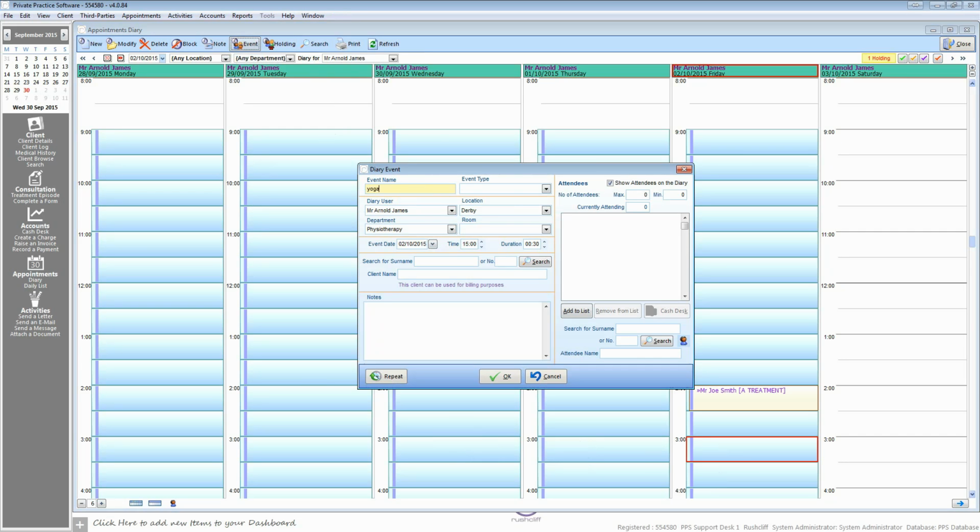So if it is a class, pop the name of your class in, and then you can choose your event type from the drop-down menu. That drop-down menu is populated in the same way that your appointment types menu is populated. So provided you've added those in your appointment types list, you'll see those options in your drop-down menu here. Again, it's automatically allocating your diary user, your location and department, and your date and start time. And of course, you can change the duration here if it's going to be a bit longer than the default of 30 minutes.